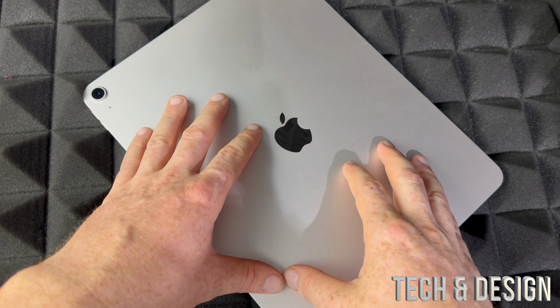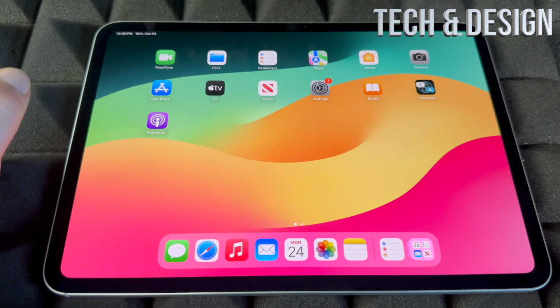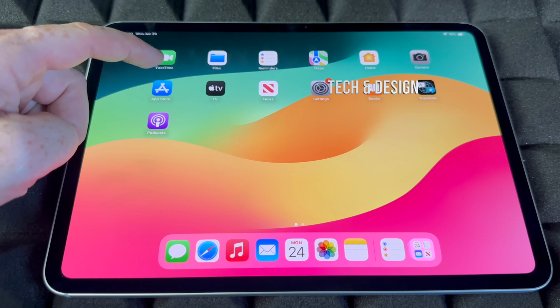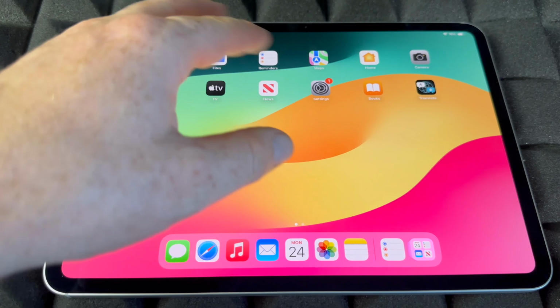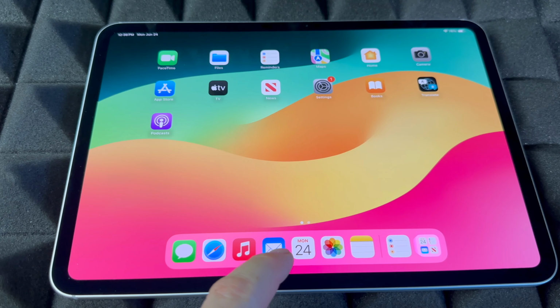From your App Store, it's where you're going to be downloading any app for your iPad that's not here already. So any social media apps, Facebook, Twitter, anything like that, Instagram, everything you guys can download from the App Store.